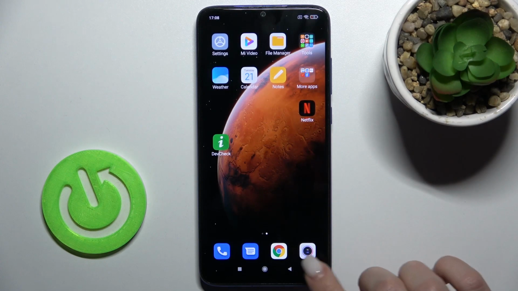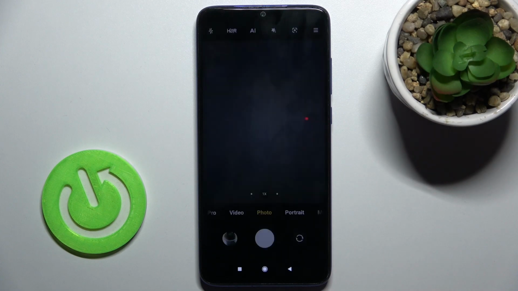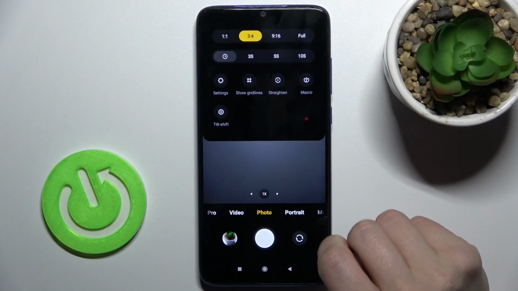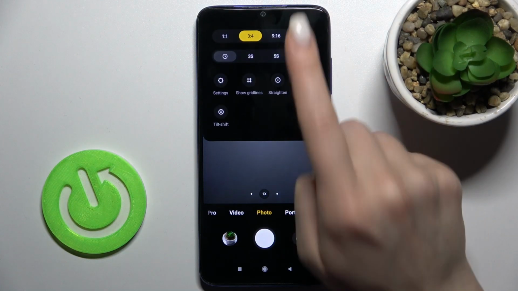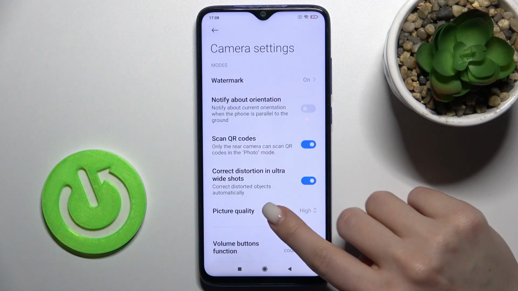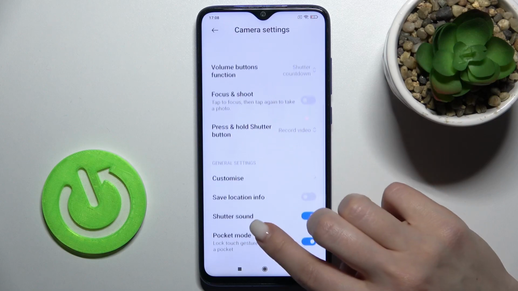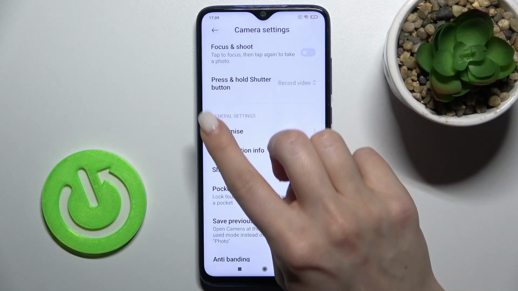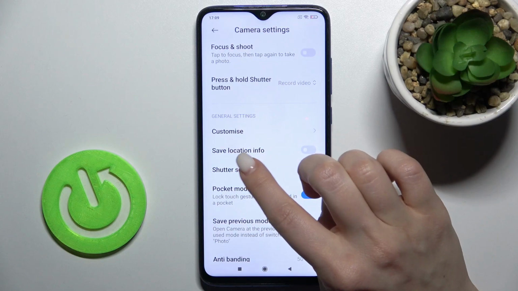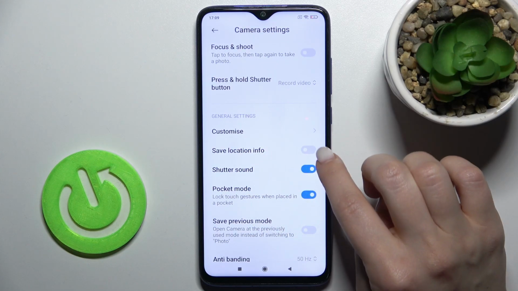And now we'll launch our camera application, go to the burger menu, tap the settings icon and scroll a little bit down. In the general settings section, we get the save location info.